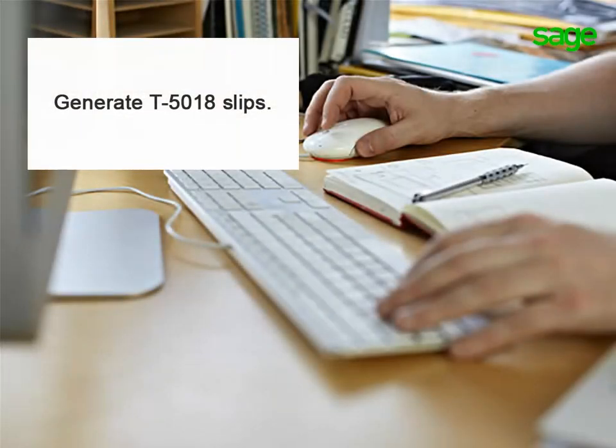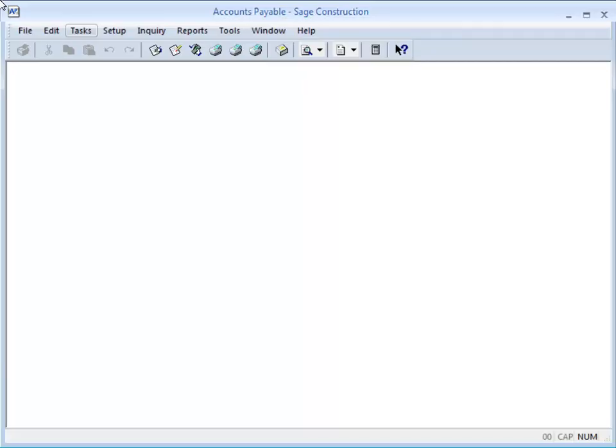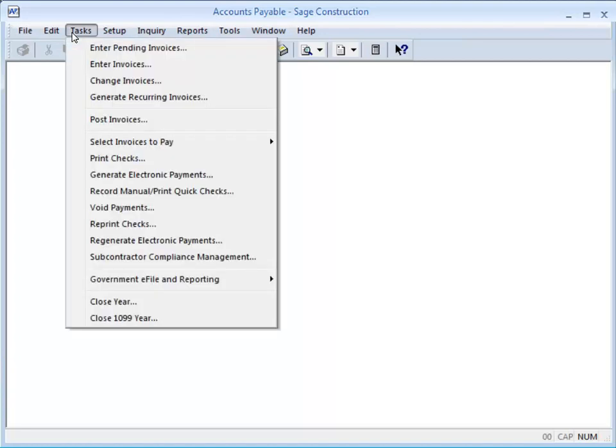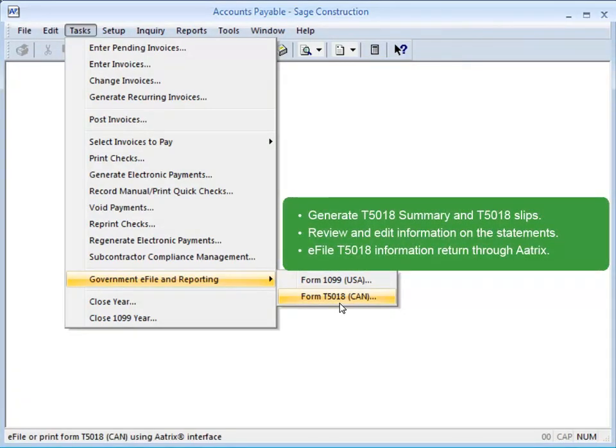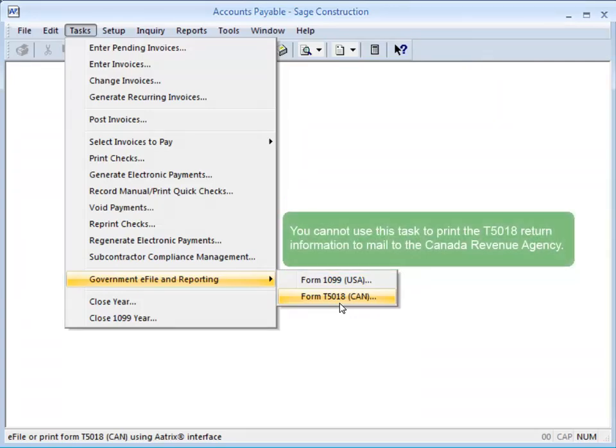Now let's see how to generate and e-file the T5018. In Accounts Payable, go to Tasks, Government E-File and Reporting, Form T5018. This task lets you generate the T5018 Summary and related slips on a screen so you can review and edit the information before e-filing returns through Atrix. You cannot use this task to print the T5018 Summary and related slips and mail them to the Canada Revenue Agency.